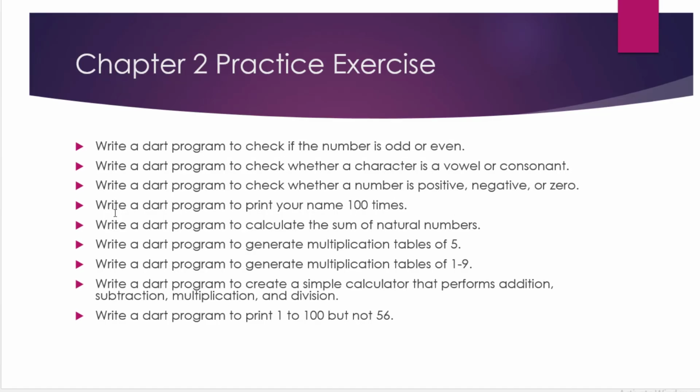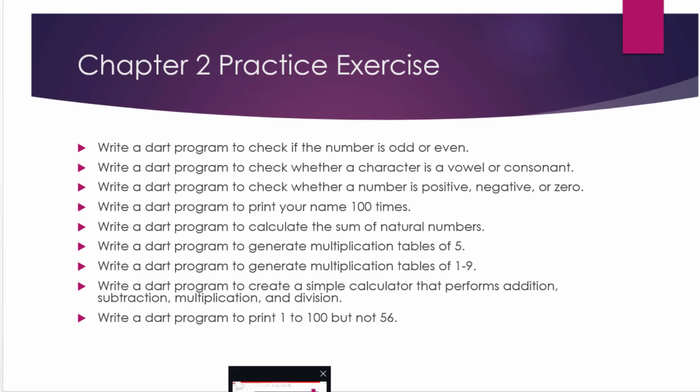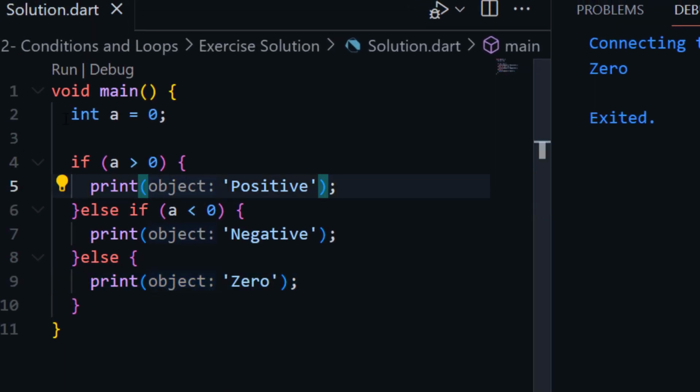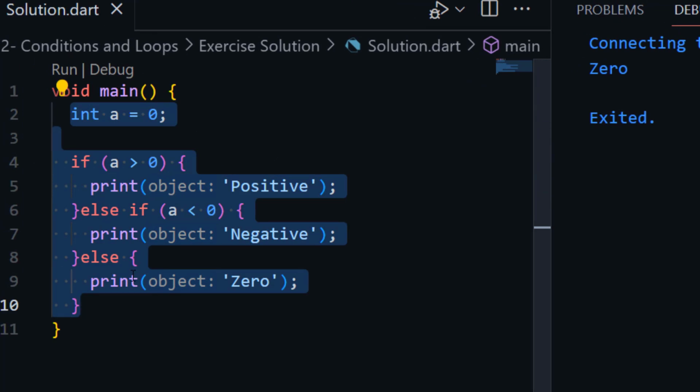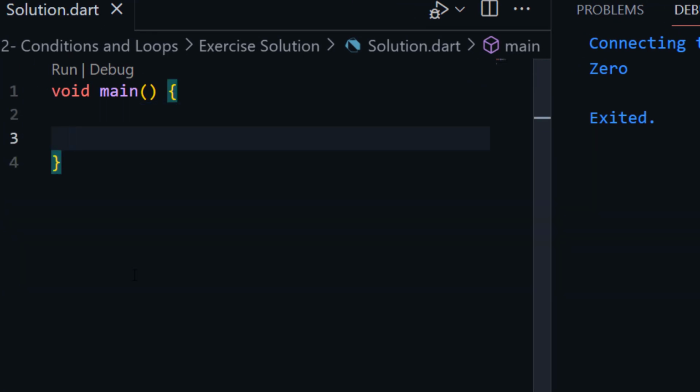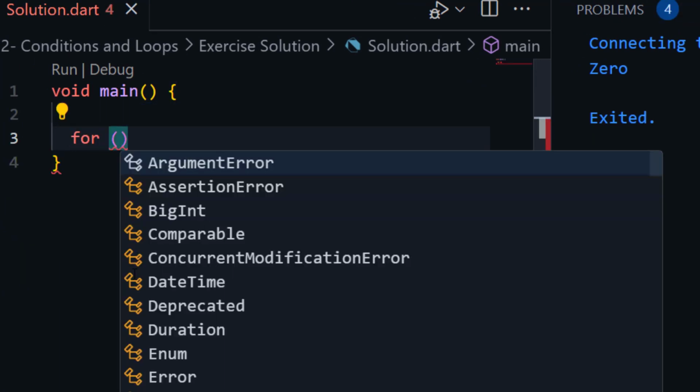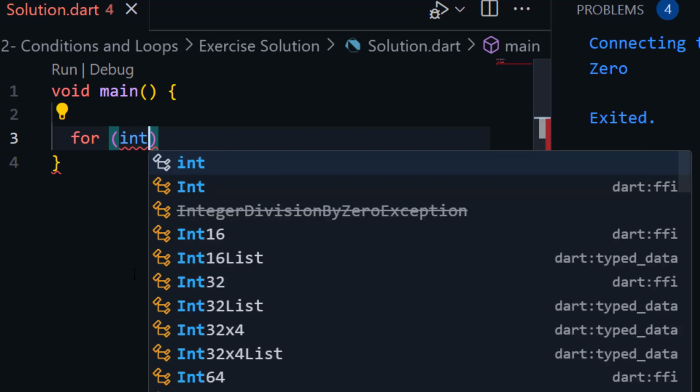Our next question is: write a program to print your name 100 times. Let me show you. We need to print our name 100 times. Here we will use a for loop. We can use a for loop, a while loop, or a do while loop. Here we will use a for loop.